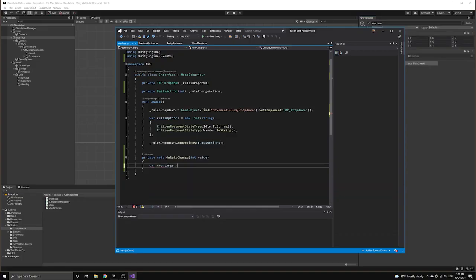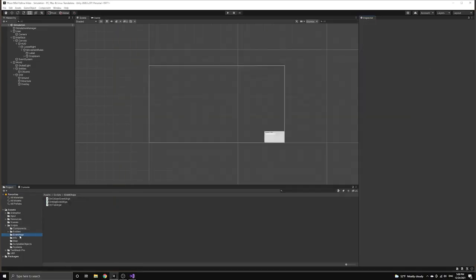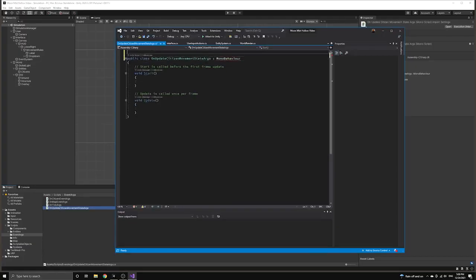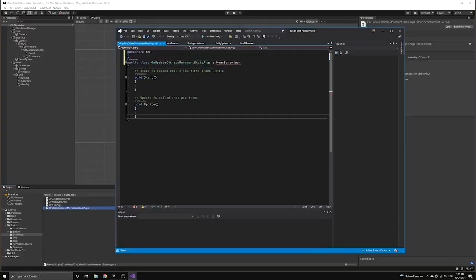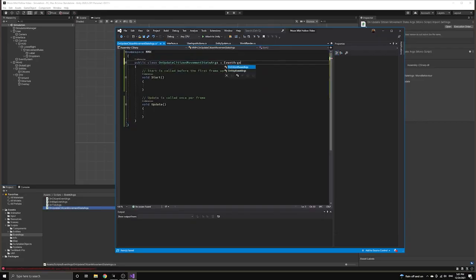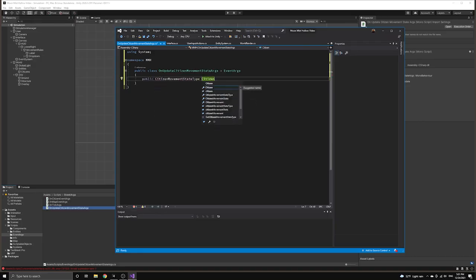We are now going to define an event args class for the event which will be fired by this method. Let's create a script called onUpdateCitizenMovementStateArgs. This will be exactly like our other event args classes. It will contain a single reference to the new citizen movement state type that was just chosen. Make sure your class inherits from the event args in the system namespace.